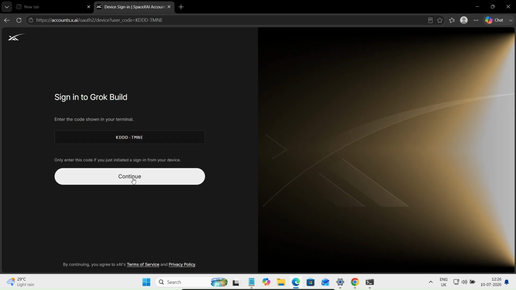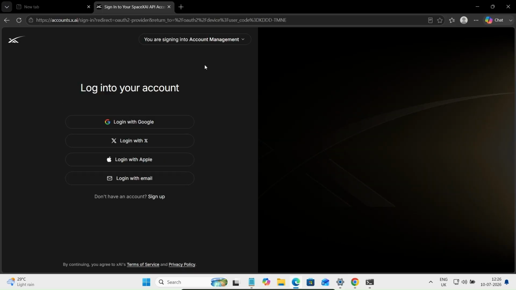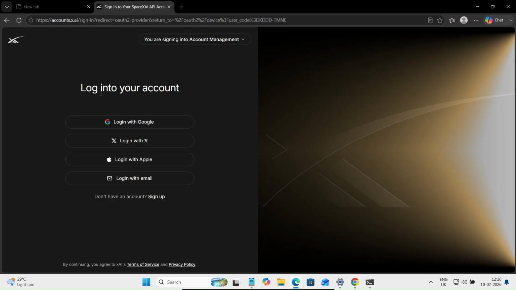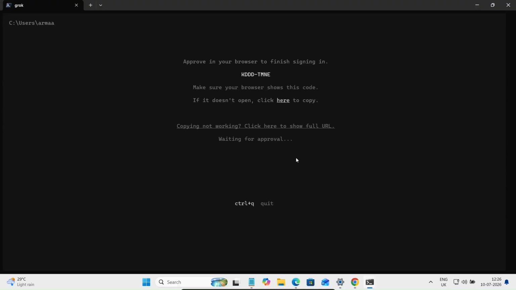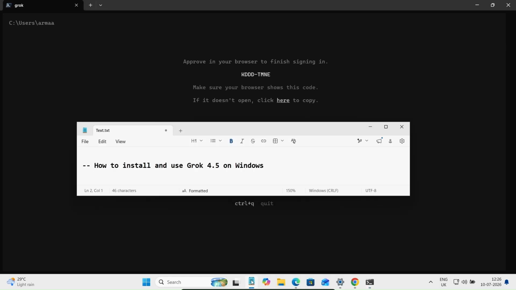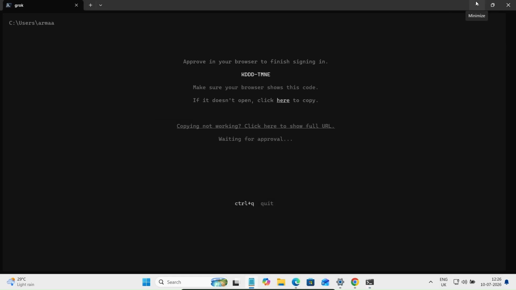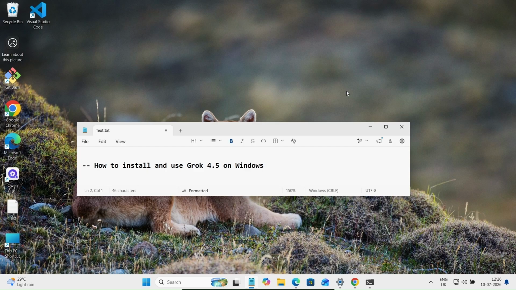Okay, so when you do that, if I click continue, you can log in with your Google account, X account, or Apple account, and when you have logged in, you get the API key. You need to paste the API key there, and after approval, you can start using the latest Grok version. Okay, so this is how we can install and use Grok 4.5 on Windows.